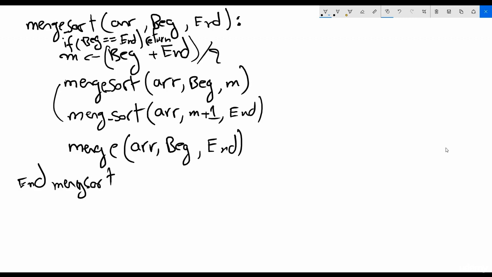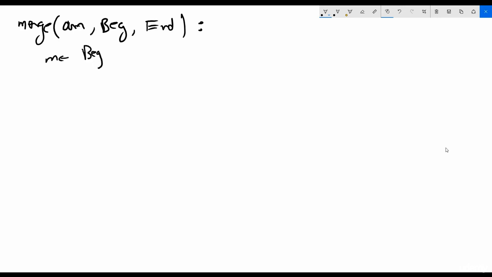Now, the only thing that we have to code here is the merge part. So the merge function, let's just code it. We have a function called merge that takes an array, and we know the beginning index of the array, and we know the end index of the array. So basically the first thing, let's compute the middle element. So m equals the beginning plus the end divided by 2.